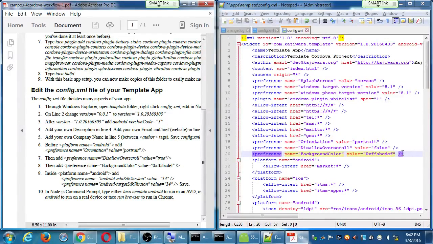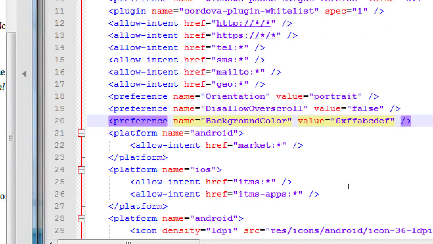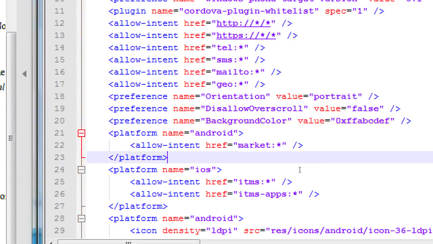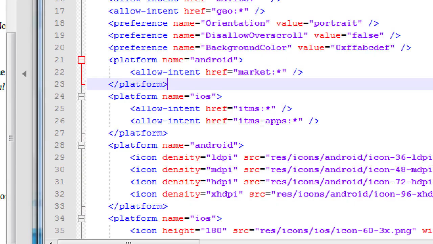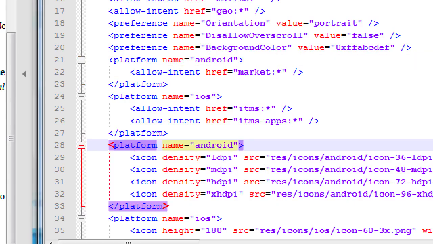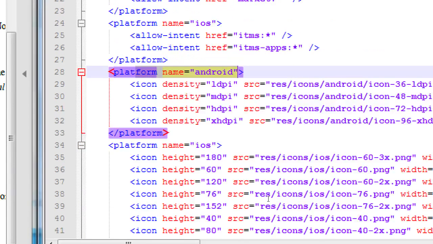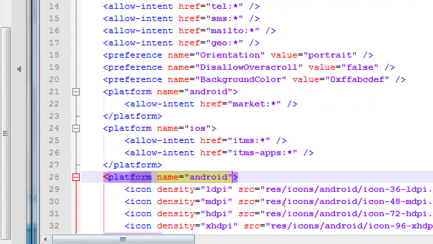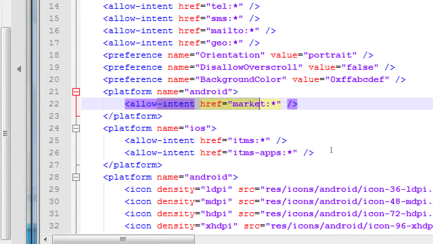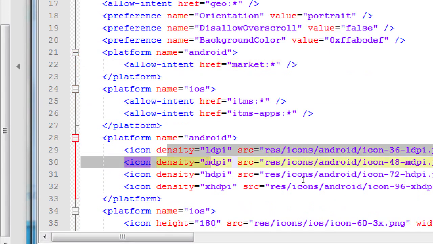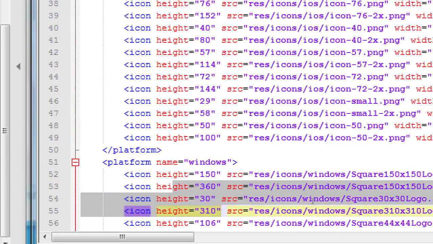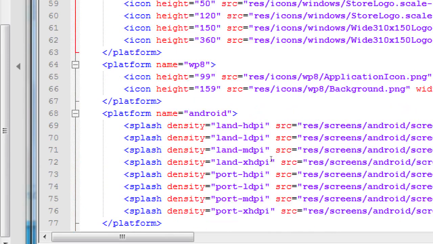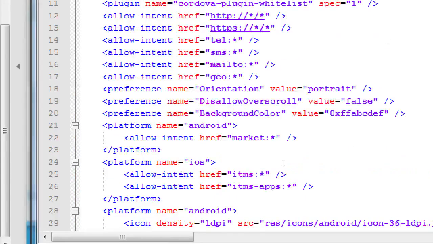So I'm going to put this under preference, and it doesn't matter. You've got platform name Android, platform name Android, platform name Android. It doesn't matter, and they kind of separated it just to show you this section is about icons, this section is about splash screens. They could have put them all in one big platform Android section, so it doesn't matter in which of these we put it in. I'm just putting it into the closest one to us, which is 21.